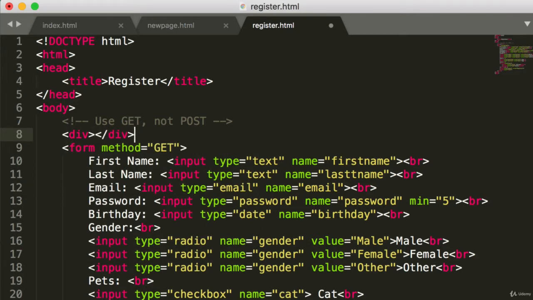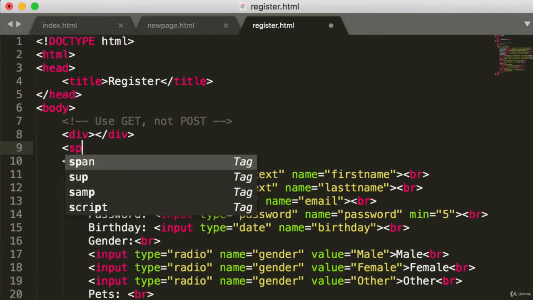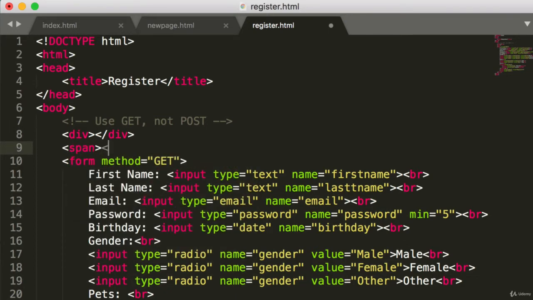And then the last two tags that I'm going to show you are the div tags, for division, and the span tags. These tags are, how can I say this, useless right now. And it's because they're used to divide content.